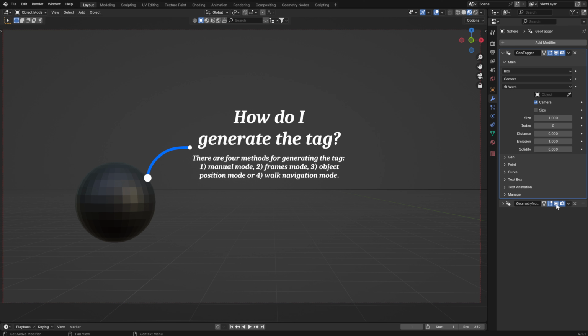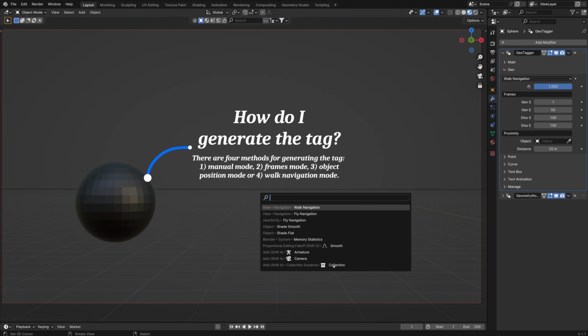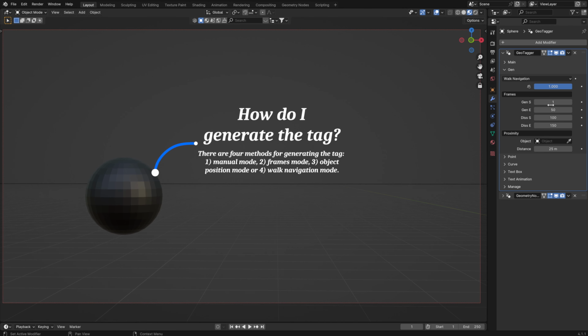in, for example, this part, we can go in gen. Now, as you can see here, the option that enables generating the tag is walk navigation. It's the last point. Okay, so when the active camera moves and is in this proximity zone distance, the tag can generate, as you can see. Okay, like this.